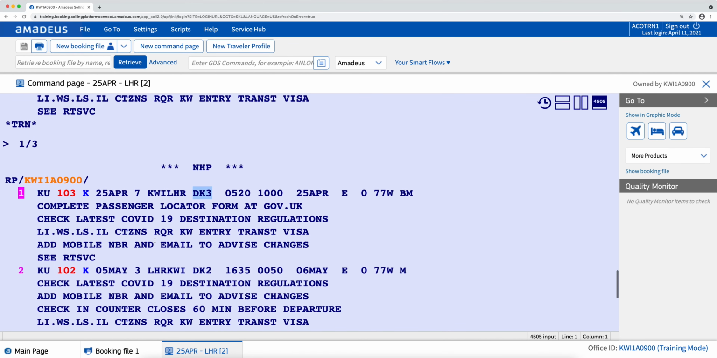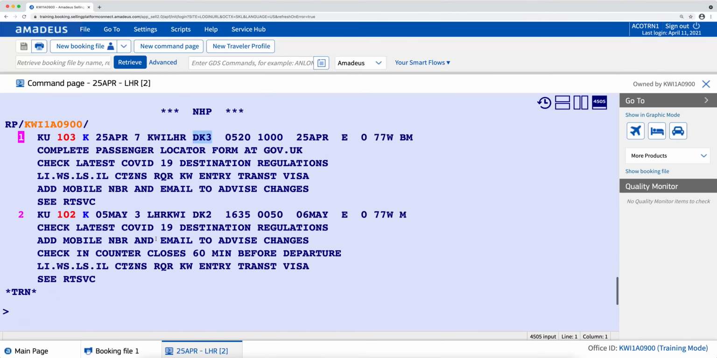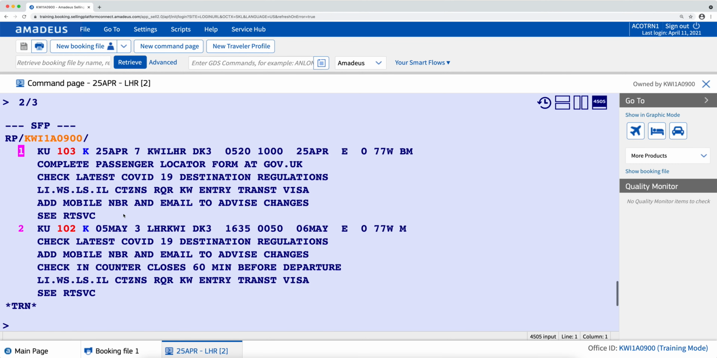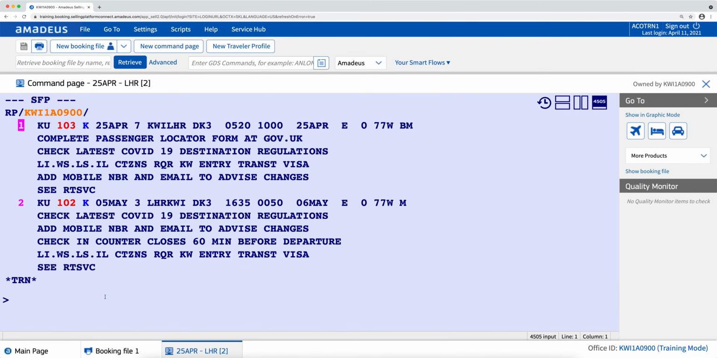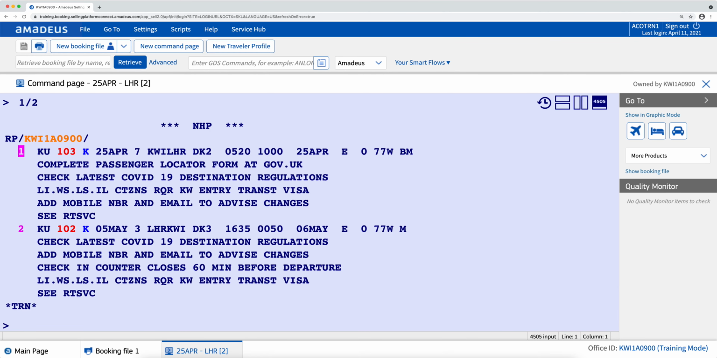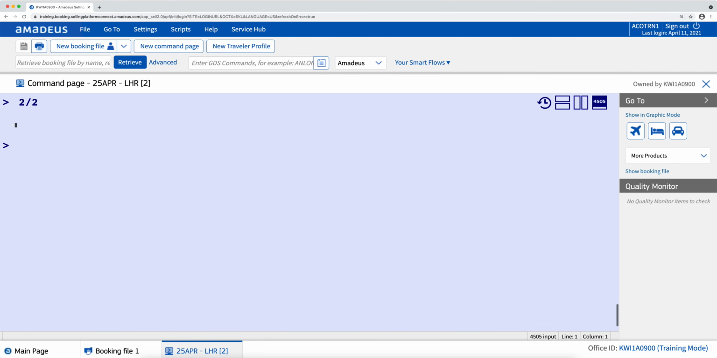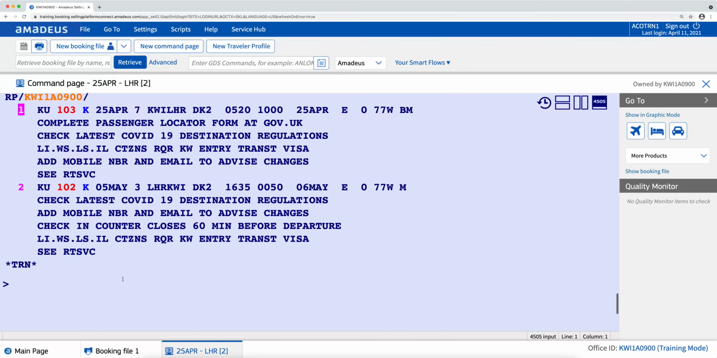So as you see, it's DK3 now. Likewise, you can do the other segment, writing number 2 / and 3 seats. So both of them are now 3 seats. Let's change them again because we need 2 for 2 passengers. Let's do 1 / 2 and 2 / 2. Here we are, we have the 2.